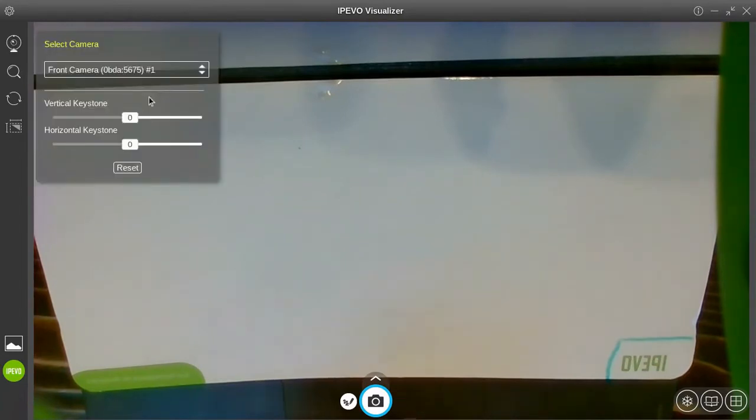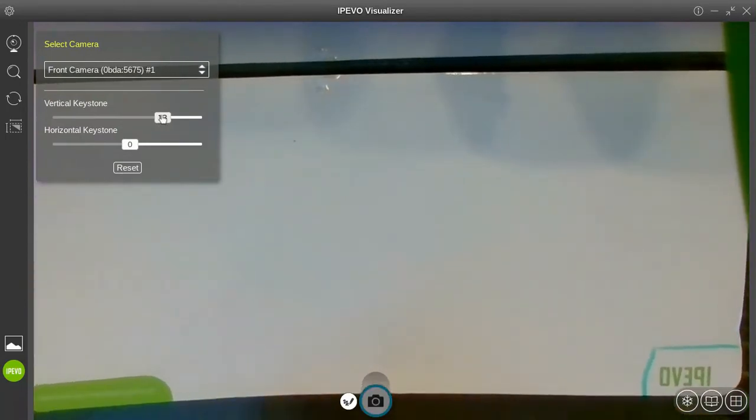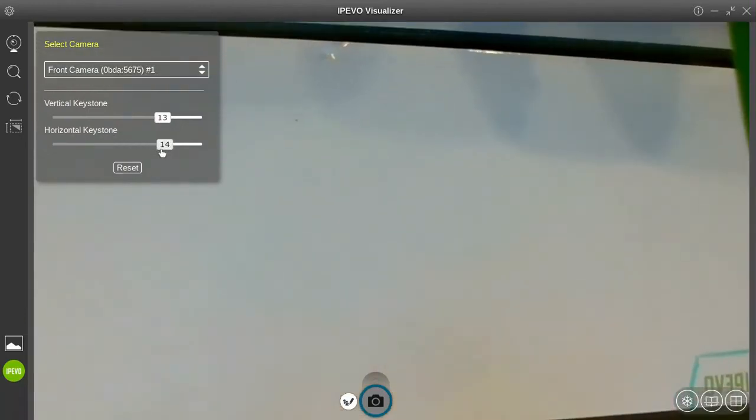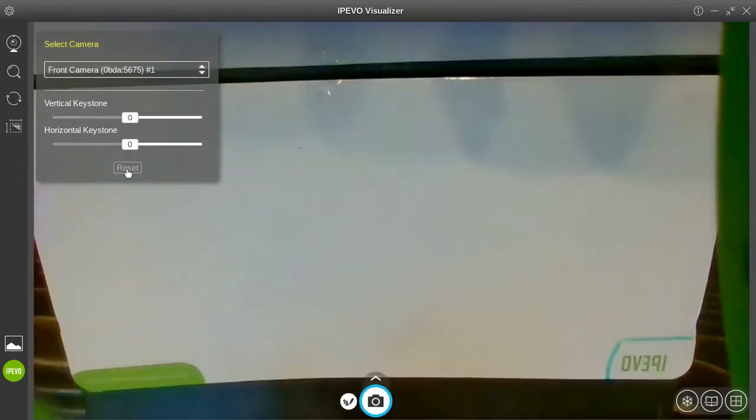In the top left corner of the app, you'll see the Select Camera icon. Here is where you can select or change which camera you want to use on your Chromebook. You can also make horizontal or vertical keystone adjustments to get the best possible viewing of your whiteboard. To reset the image, simply click Reset.